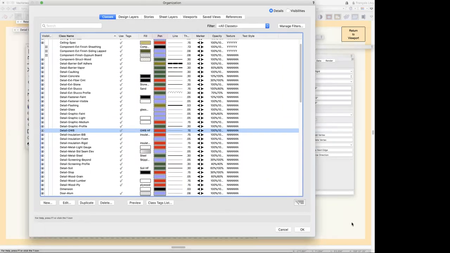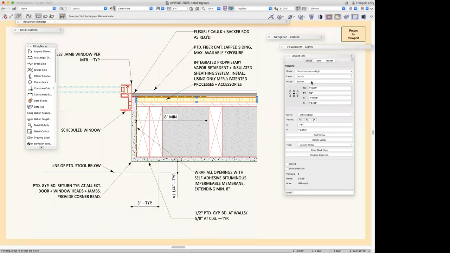One of the tricky parts of Zoom is that there are all these little Zoom menus that you can't see that are floating everywhere, and I have to move them in order to get out of my other dialog box. So there we go. You can see that I've drawn this polyline in the detail insulation rigid.